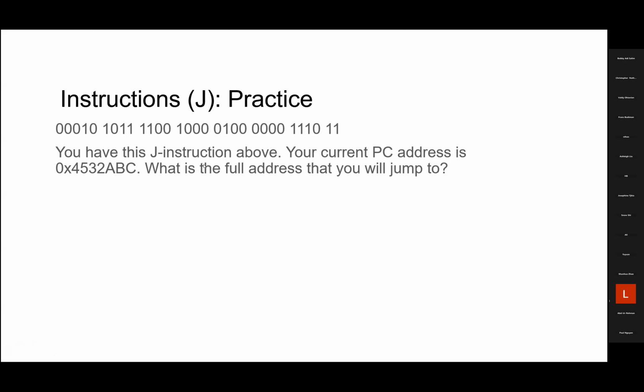Sorry, quick correction. I'm so sorry, there should be another 0 here. So this is the opcode. My bad.